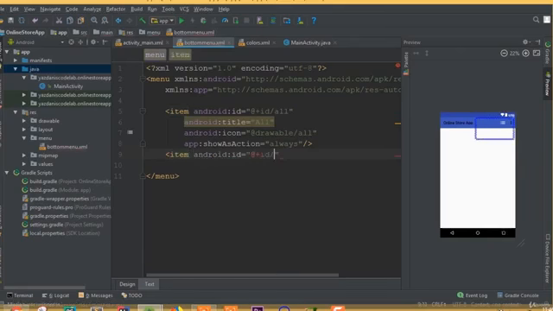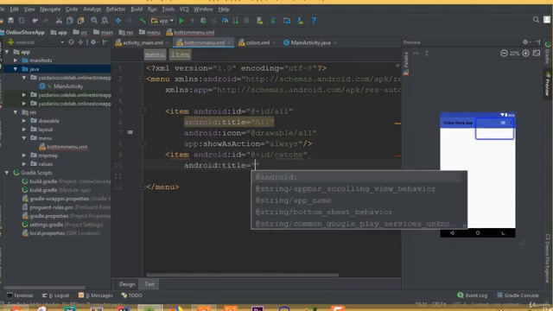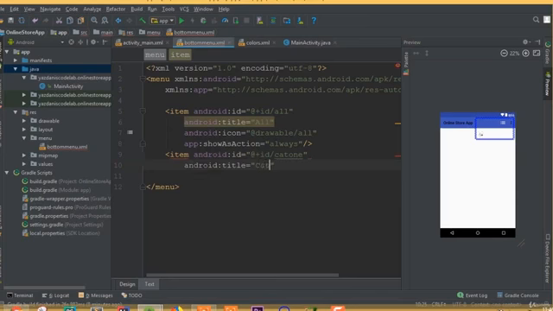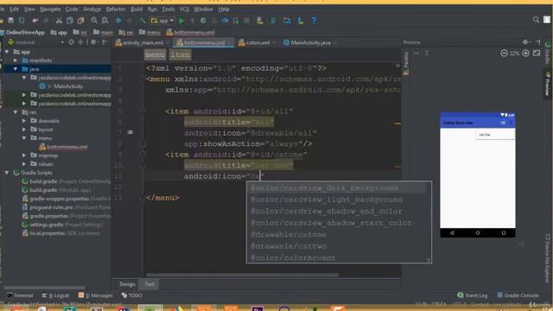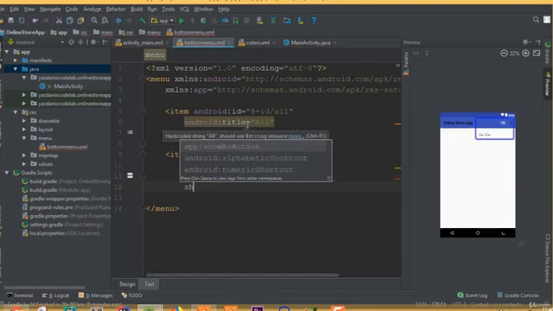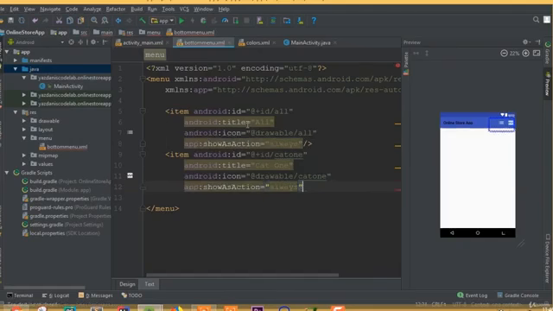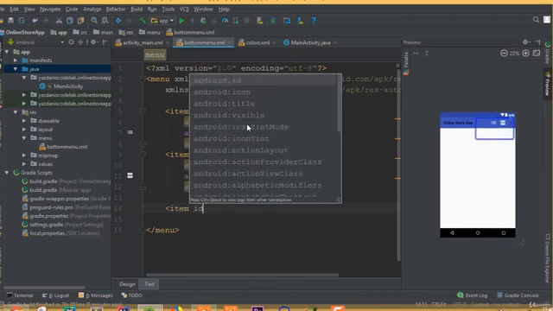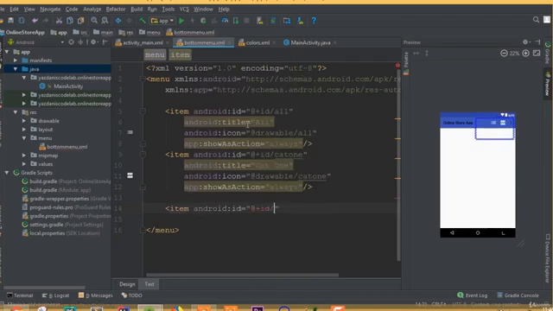Now we need to add items, so icon all and show as action always, and Android item id we can call it cat1. Title is going to be cat1. Icon is going to be cat1 and show as action always.